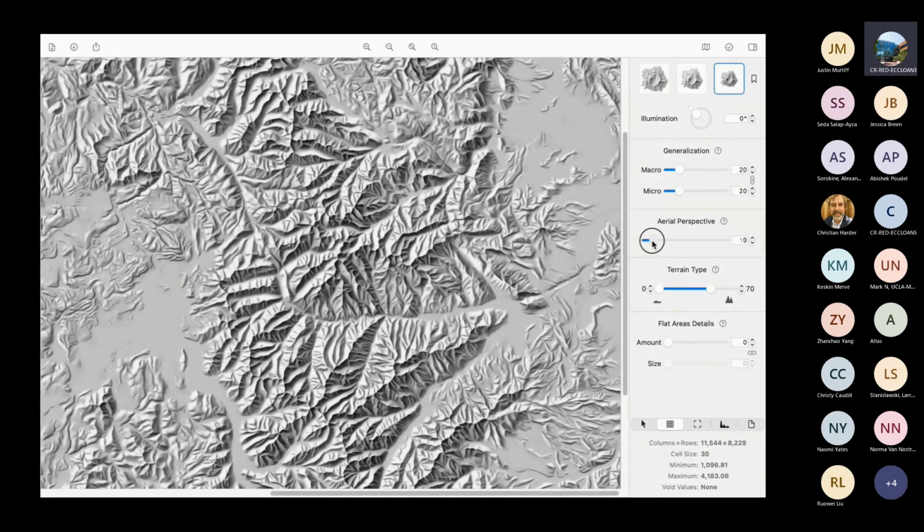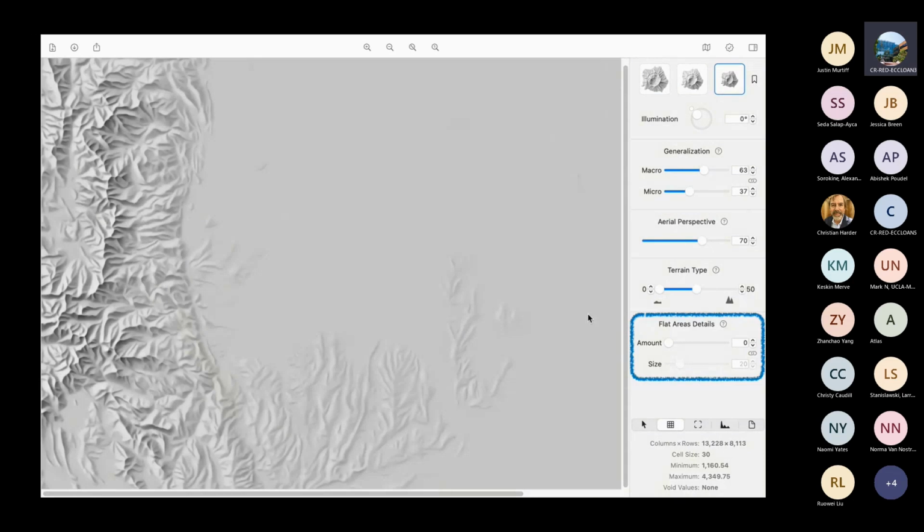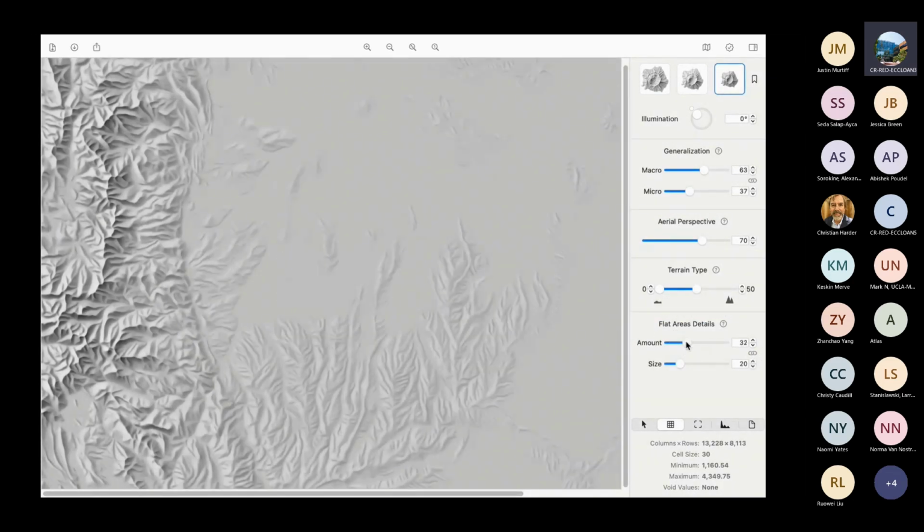Aerial perspective is something else that we can apply. I'm running out of time here, so I'm going to skip this. And then there's also the possibility to emphasize details in flat areas, as in this example here.